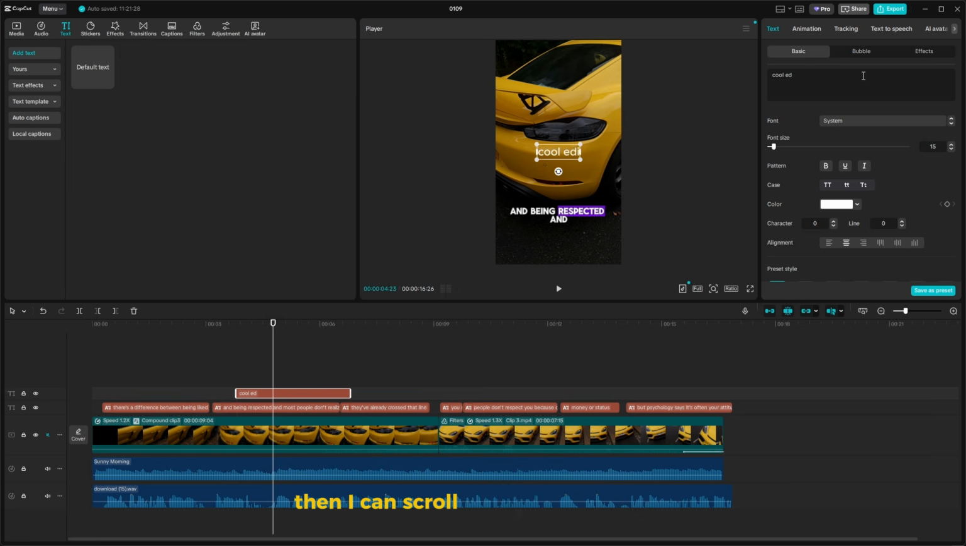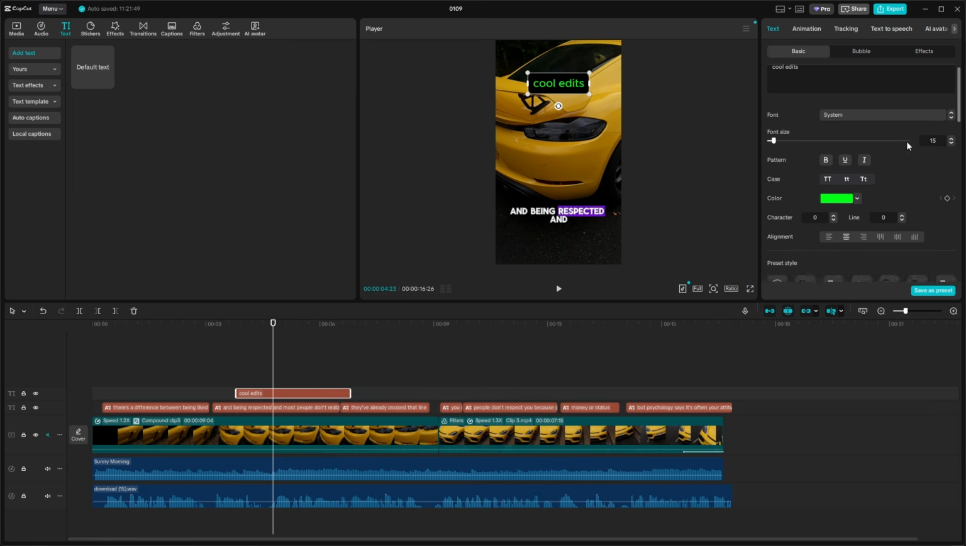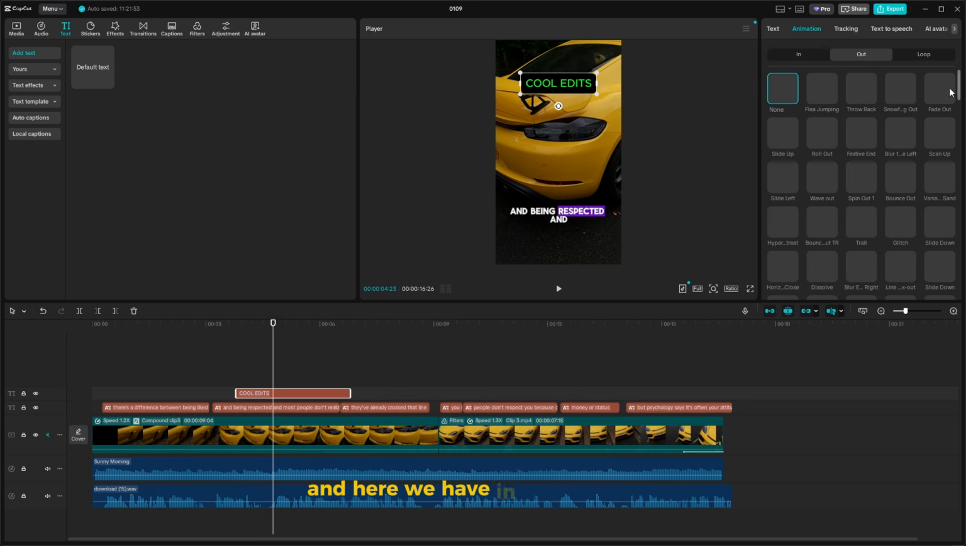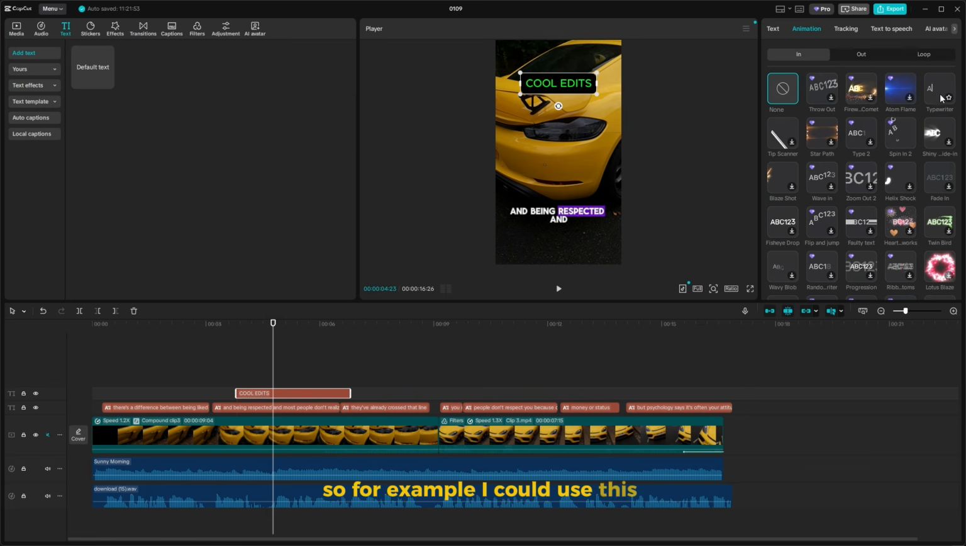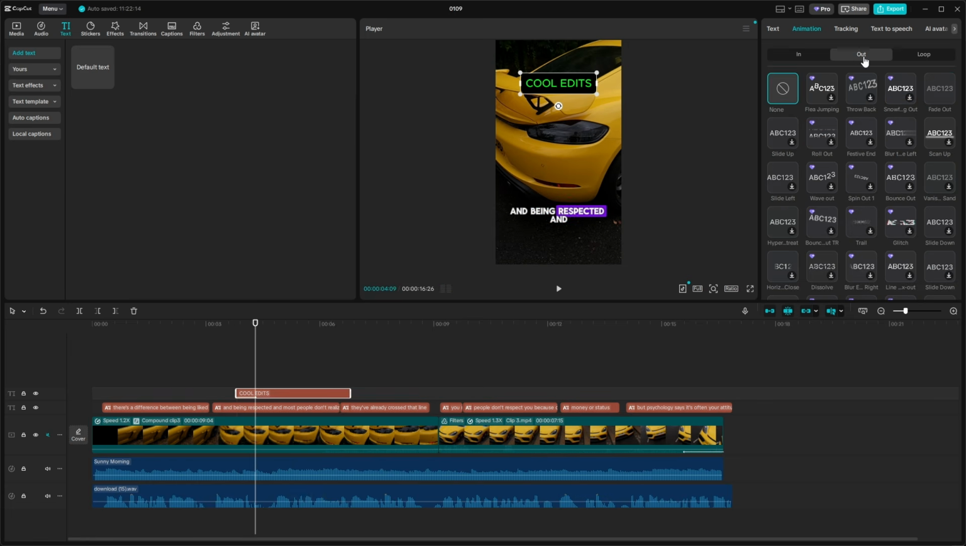Then I can scroll down to the presets and find one that I like. I'll go for this one here. And you can also animate your text. With your text selected, click on Animation, and here we have In, Out, and Loop animations. So for example, I could use this typewriter animation to make my text come in, then I can click on Out, and I can add a little fade out animation here if I want to.